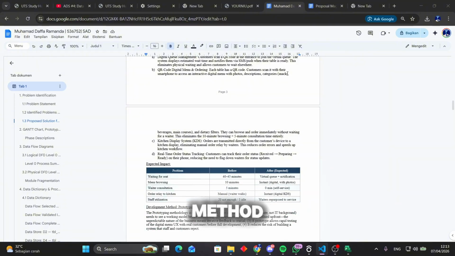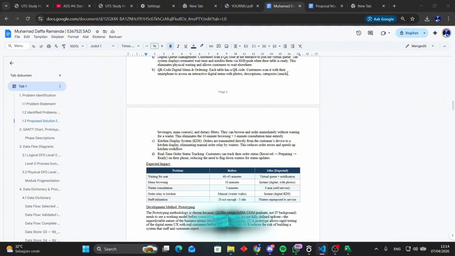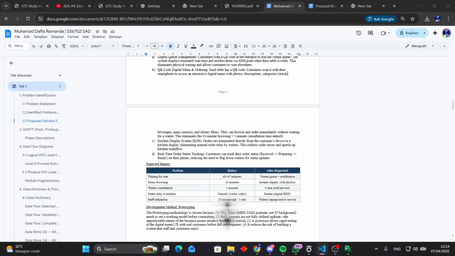Now, for the development method, I choose prototyping. There are 4 reasons. First, the owner is a MIPA UGM graduate, not an IT person, so he needs to see a working model before committing. Second, the requirements are not fully defined upfront. The unpredictable nature of the business means we need iterative feedback. Third, a prototype lets us rapidly test the digital menu user experience with real customers before investing in full development. And fourth, it reduces the risk of building a system that staff and customers would reject.